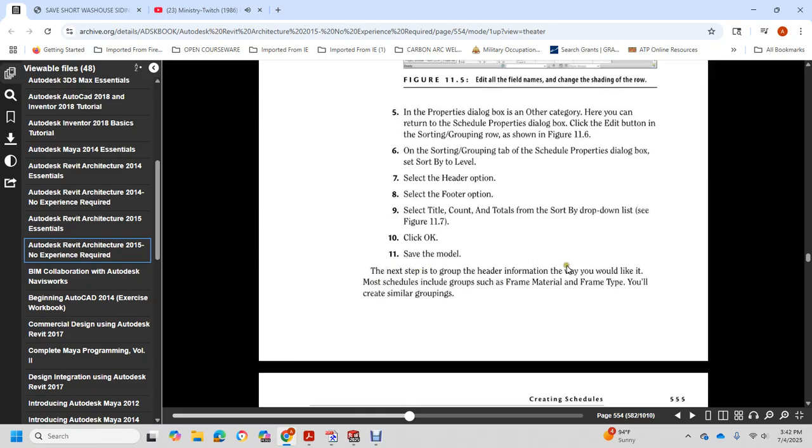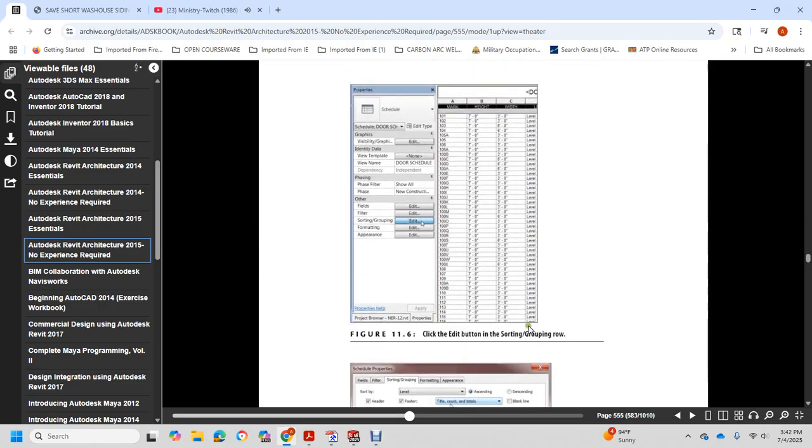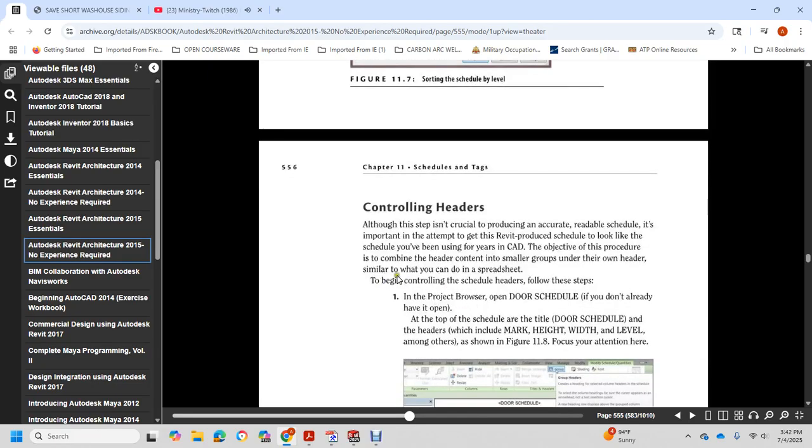Next, group the header information. We would like the schedule to include groups for the frame, material, and frame type, so you'll create similar groupings. Figure 11.6 shows clicking the Edit button on the Sorting/Grouping row. Figure 11.7 shows sorting the schedule by level.